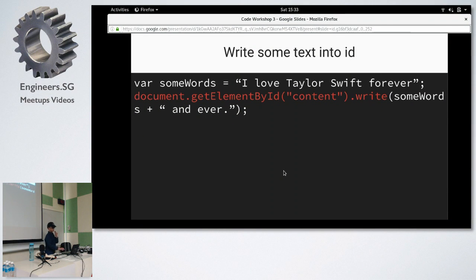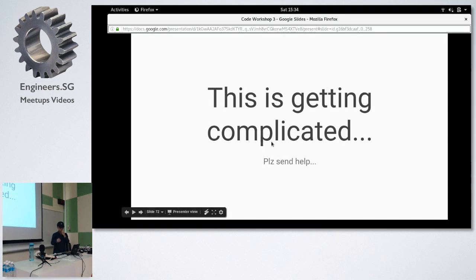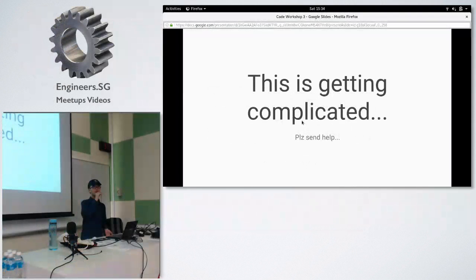I've been writing so much broken JavaScript. This is the kind of code you write at 4 a.m. in the morning. If you look at it, it's getting more and more complicated, right? So people will say, please send help. Well, help is here, right?